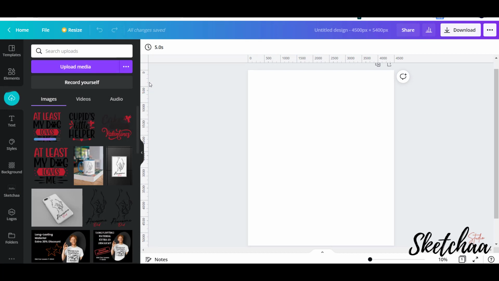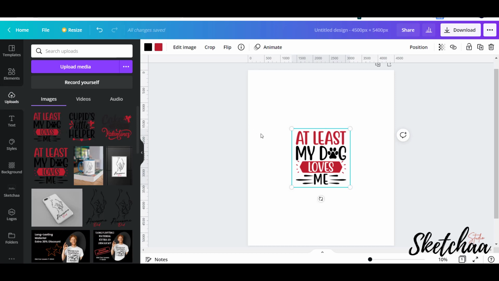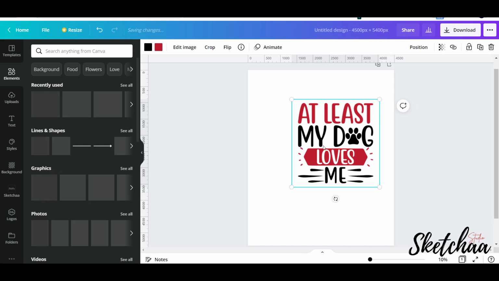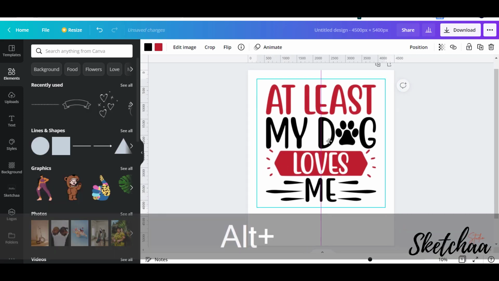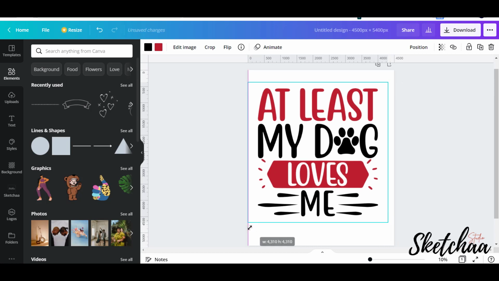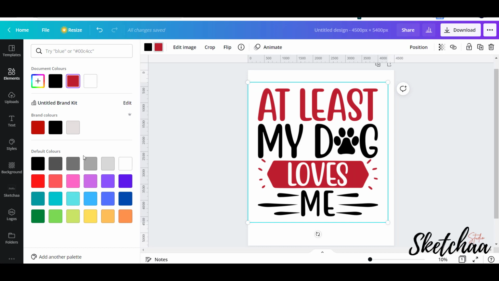Now I have uploaded the design I want. However, we can't use it as is because of copyrights. As you can see, we can easily change the colors of the file without problems.